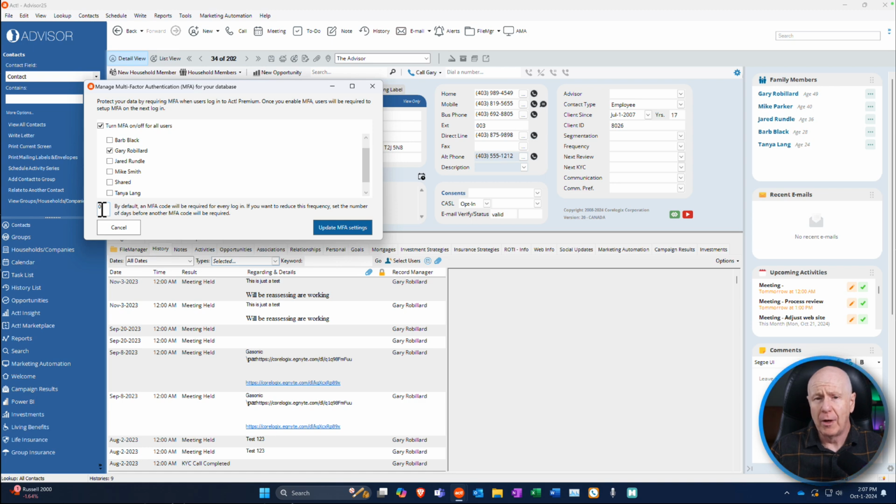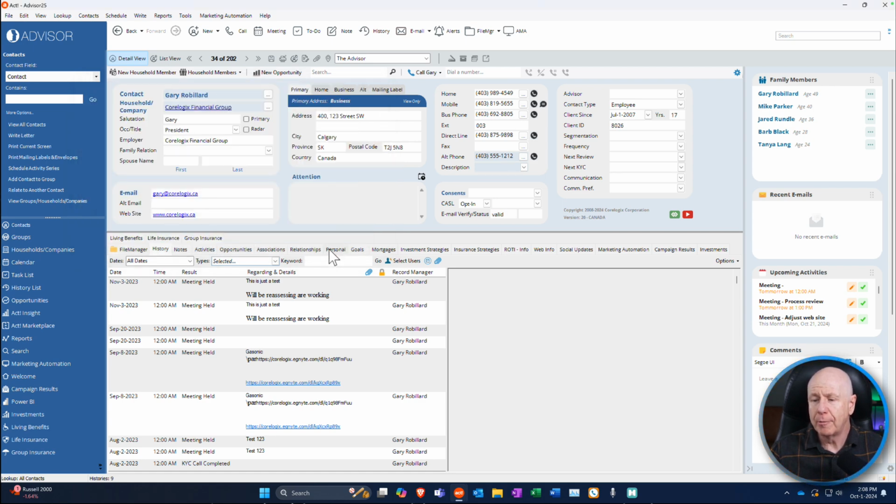So if you need to have this multi-factor authentication each time somebody logs into the ACT database, then you want to have it at zero. If it becomes annoying and you just want to do it once during the day, or a couple of times, you may want to change that number. But you can choose what works for you. Then once you've made your selection and changes, you just go update.